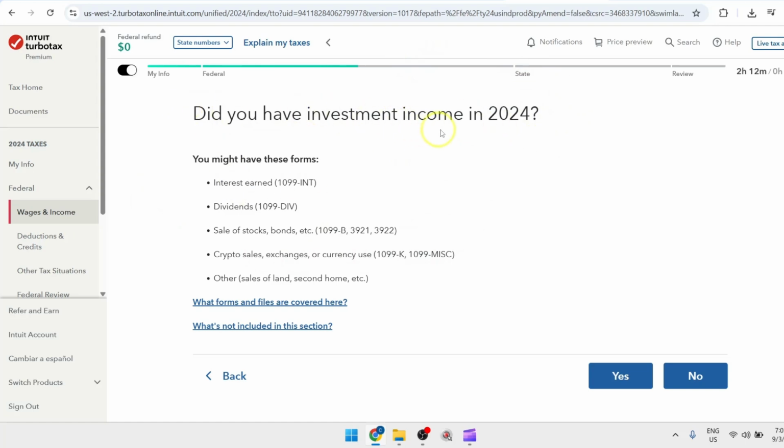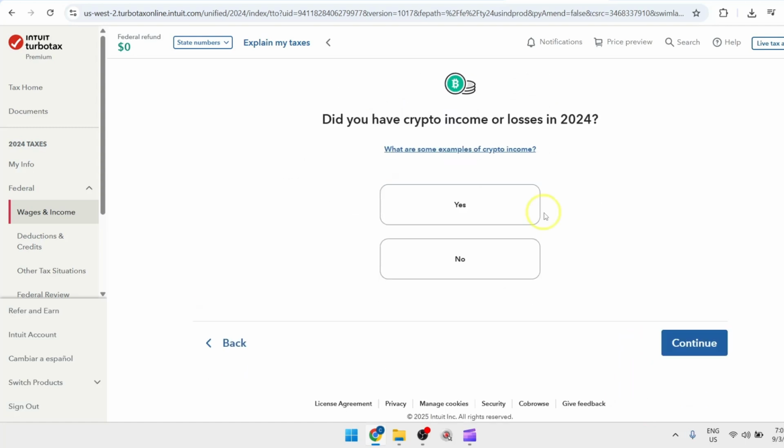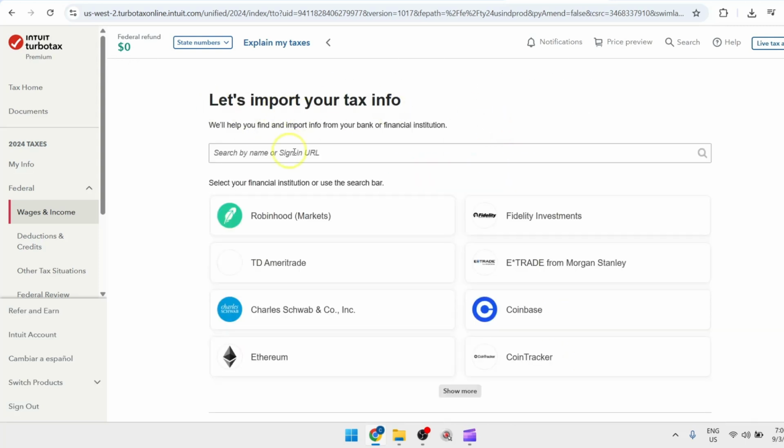Starting with, did you have investment income in 2024? So all you have to do is answer yes and no. Just go through all the on screen prompts. And from here, you will be taken to this page that says, let's import your tax info. And from here, you can basically start importing your stock tax information.